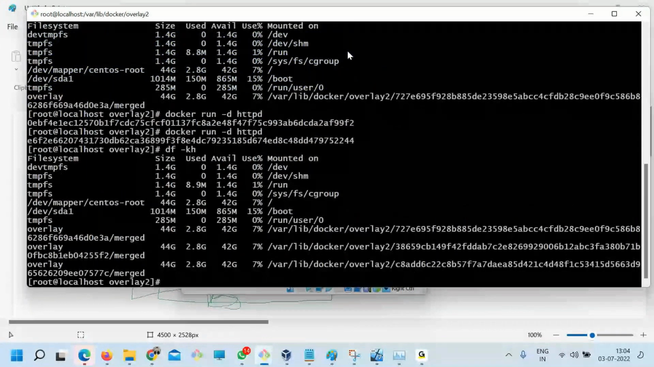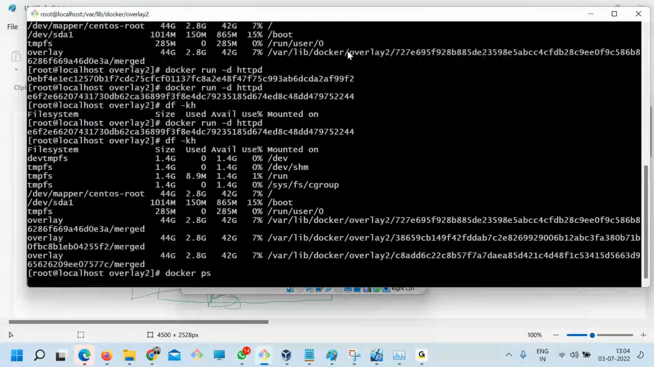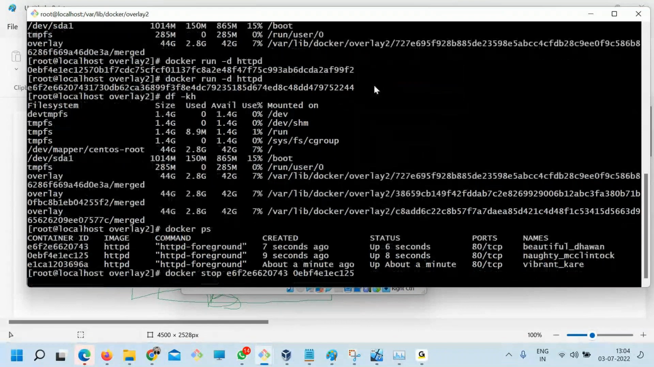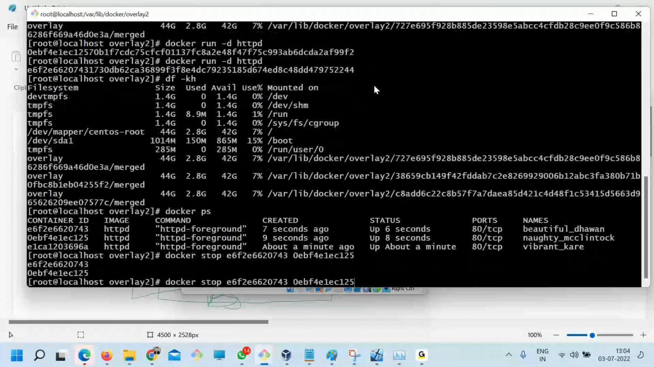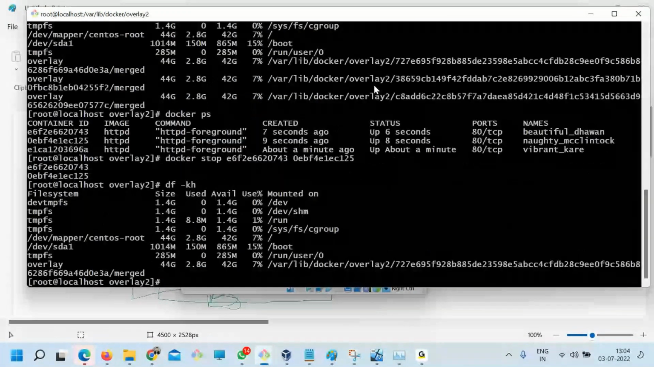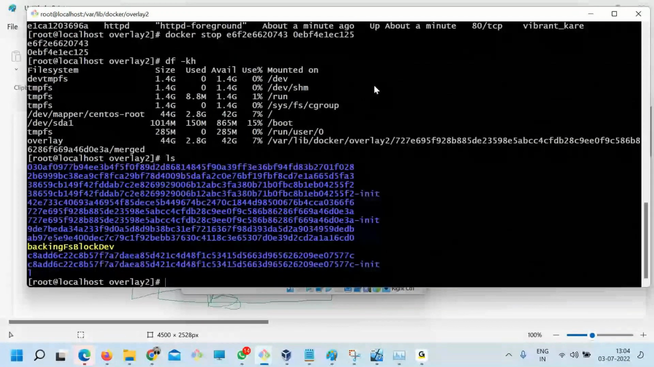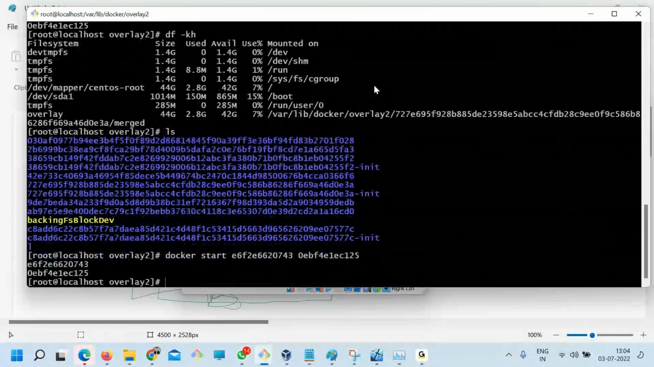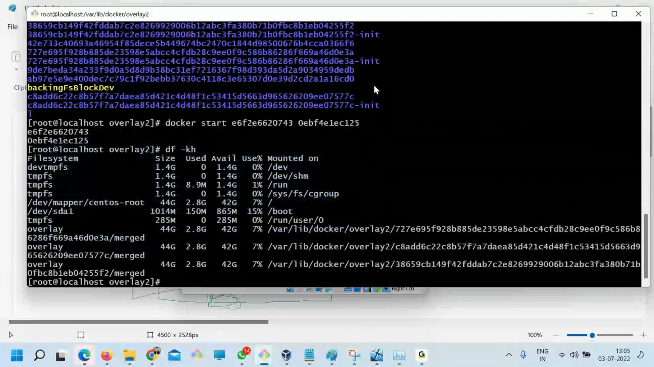Now if I stop this container, so docker stop, and where is the container? Here it is. I'm stopping the second container. Okay, remember that. This is the beauty. Look at this here. And this mount has gone. See, mount has gone. But again, if you start this container, the mount will automatically come. See, I'm starting that. See, it's the runtime environment actually.